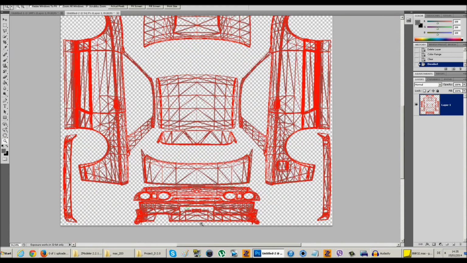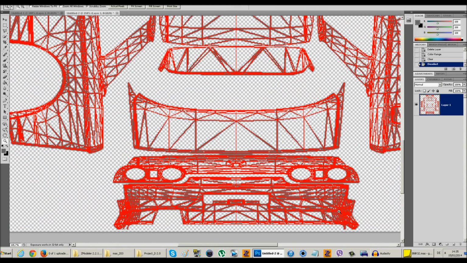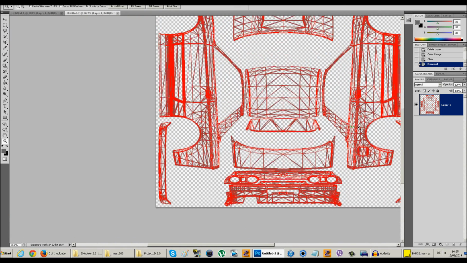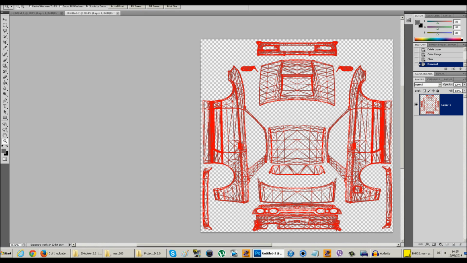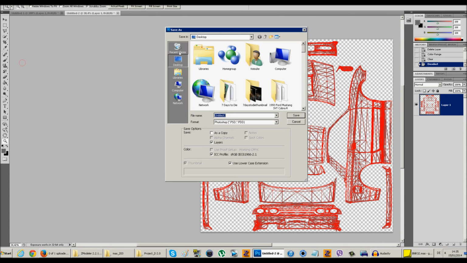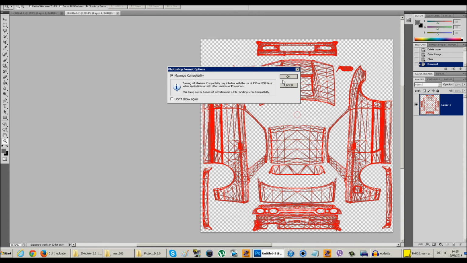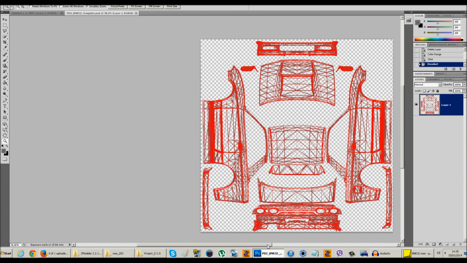As you can see, here are the bumpers. There you go. So now you would just simply save. Photoshop would be the most helpful if you want to use it again to skin, and then just PNR32 or PD2 PNR32 template, and then you save it, maximize best compatibility, and there you go.